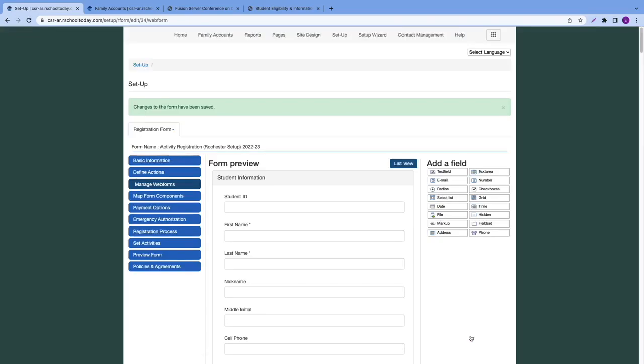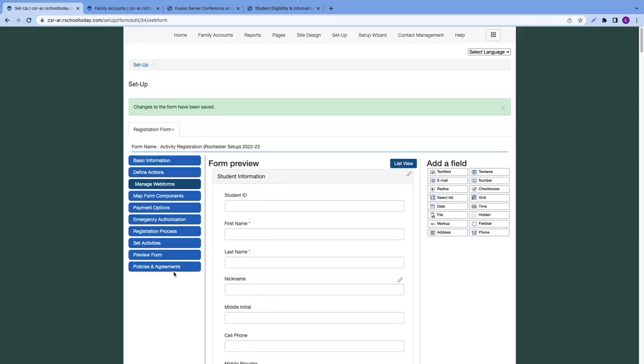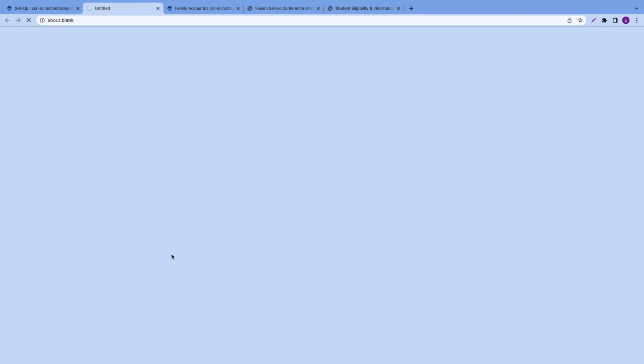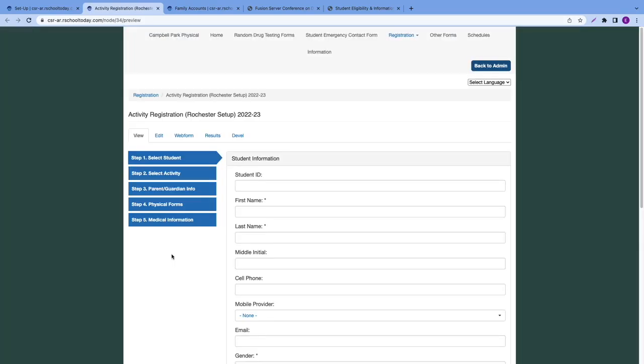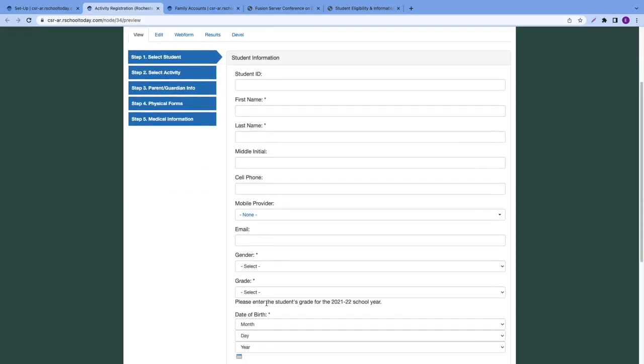So now we can see that our changes have been saved, and just to verify, we can use the preview form button here. It's the second from the bottom from those blue buttons, and this will open a new tab or a new window depending on your settings, where you will be able to view the form as the parents see it and get a good bearing if your settings are correct. So here's that student information page on step 1, and if we go here to the grade section, we can see that our little note here to please enter the student's grade for the 2021-22 school year is there.